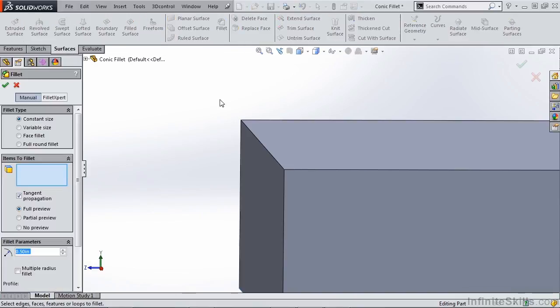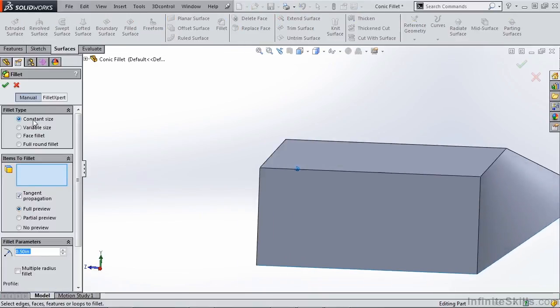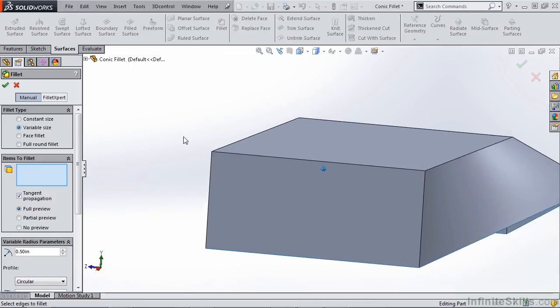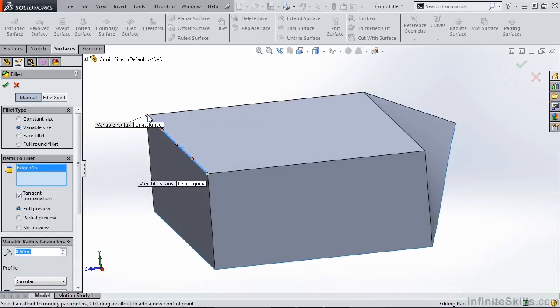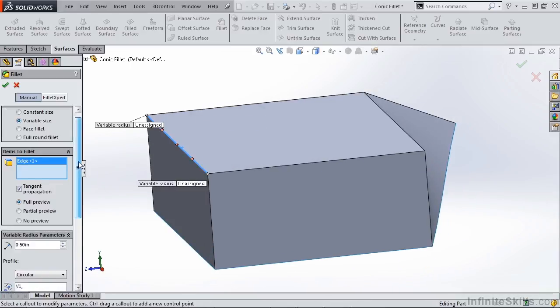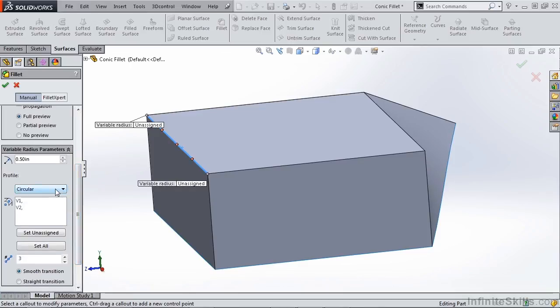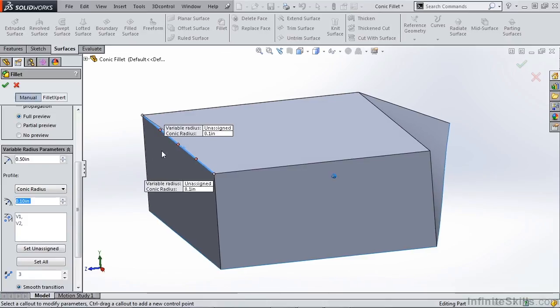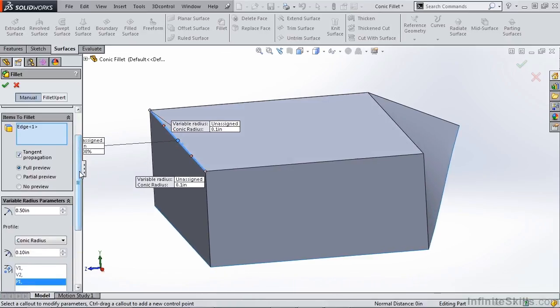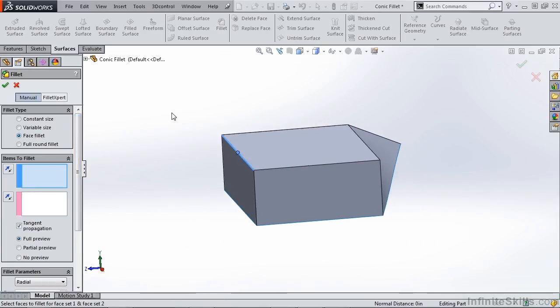So as I mentioned, you can use this for constant size, as we just showed. You can use it for variable size, which allows you to define points along your edge or multiple edge selections. You simply have to change the profile to either conic radius or conic rho, and at each point you'll be able to define those values. But let's take a look at a face fillet option.